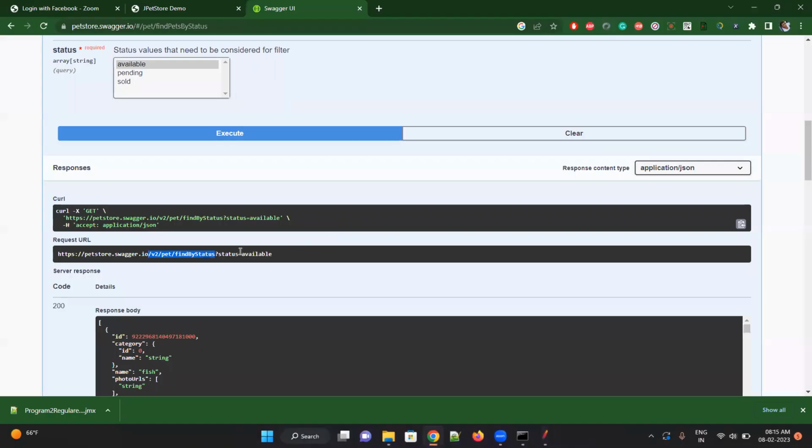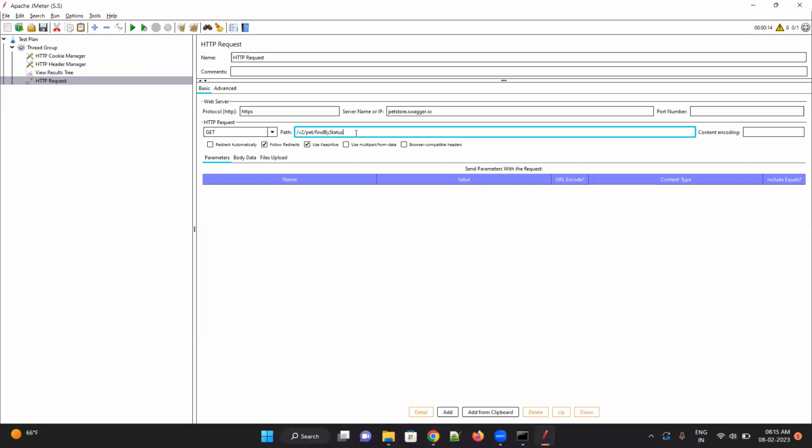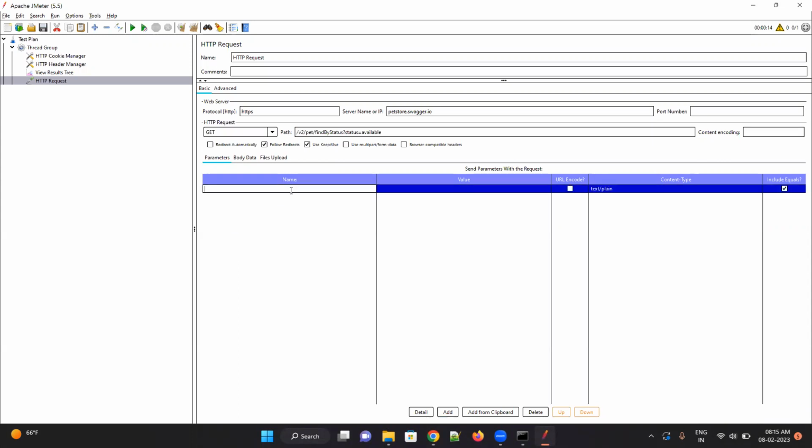Okay. So what is the next one? Of course, one is the query parameter. So you can add the query parameter here as it is, or you can add it here also. You can say status. Either way it will work.